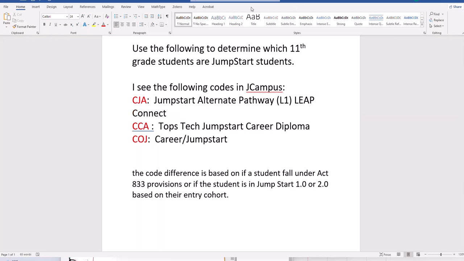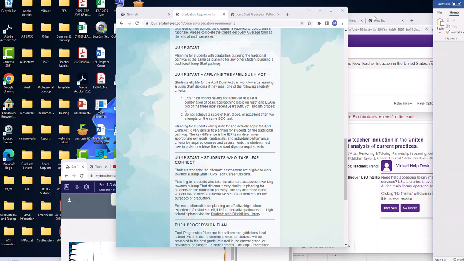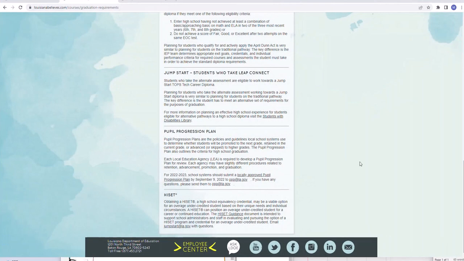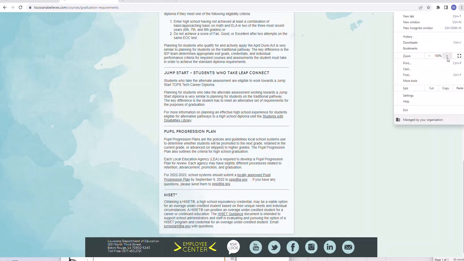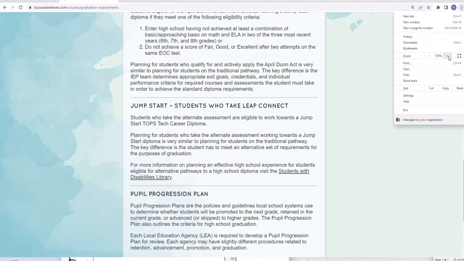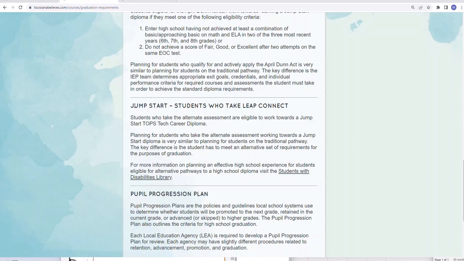So let me show you. When I go to the LDOE website, and let me expand this. Okay, so right here it says Jumpstart students who take Leap Connect. So it says students who take the alternative assessments are eligible towards a Jumpstart Tops Tech Career Diploma.